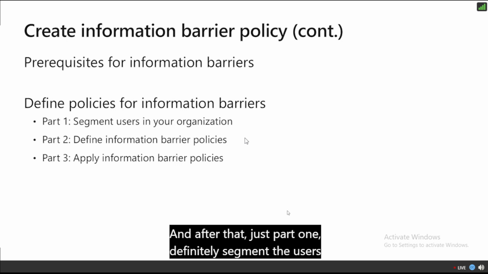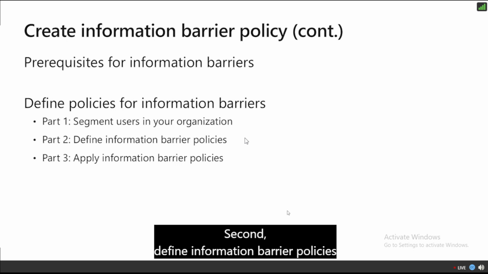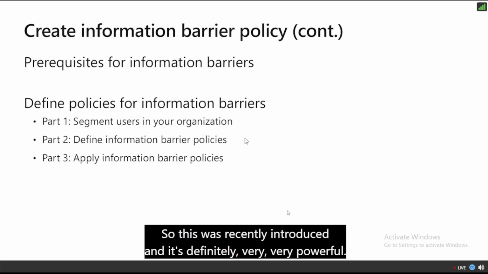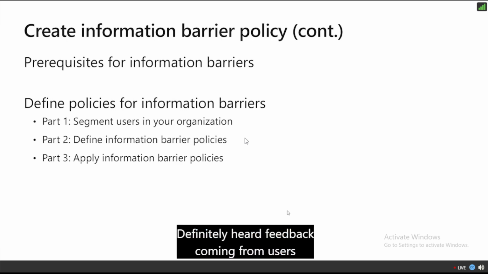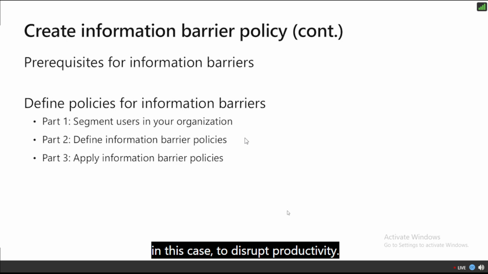After that, part one, segment the users and identify those barriers. Second, define information barrier policies. And third, apply those barrier policies. This was recently introduced and it is very, very powerful. We definitely heard feedback from users that in some cases they look to limit behaviors that disrupt productivity.